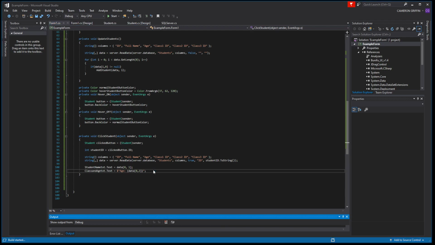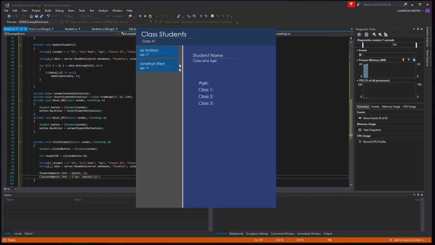So now let's run this, and when we click on the student, it changes it to that, and when we click on the other student, it changes it to that. So this all updates correctly now. So you can see how easily we can now start adding more and more information.